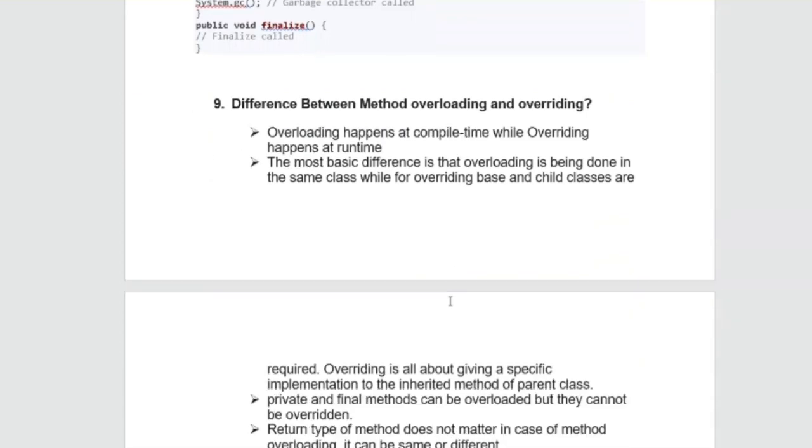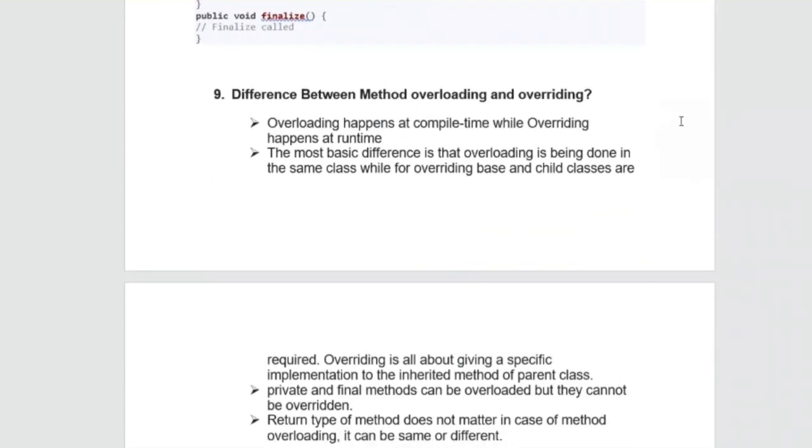Okay, the next question is, what is the difference between method overloading and overriding? This is also one of the most frequent entry-level questions in off-campus and campus interviews, as well as for freshers. At the same time, even experienced candidates can face this question. Okay, so overloading happens at compile time, while overriding happens at runtime. Or we can also call these compile time polymorphism and runtime polymorphism.